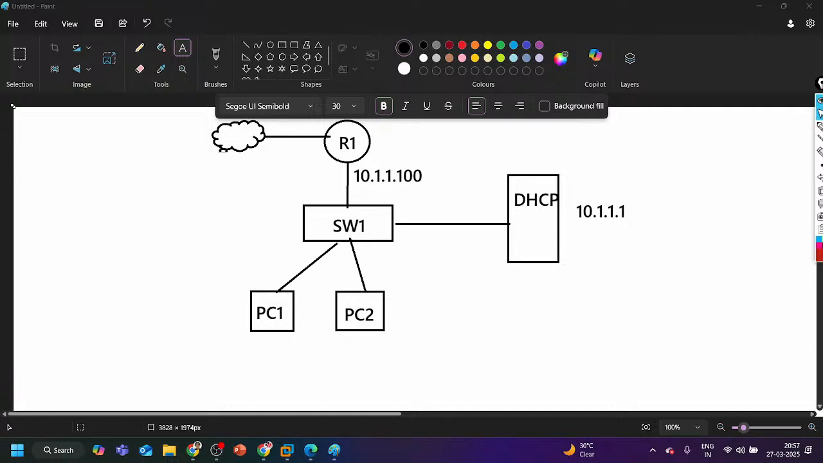Any question, guys? So the switch which we are using, should it be in transparent mode or? Doesn't matter. Switch can be in any mode. Doesn't matter.